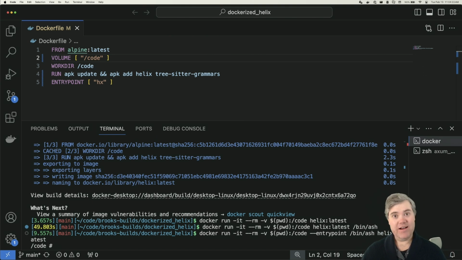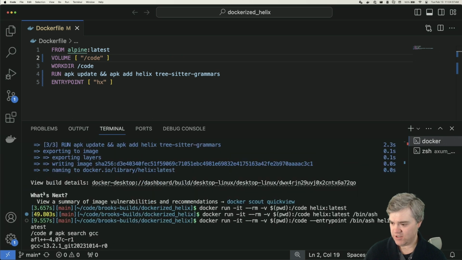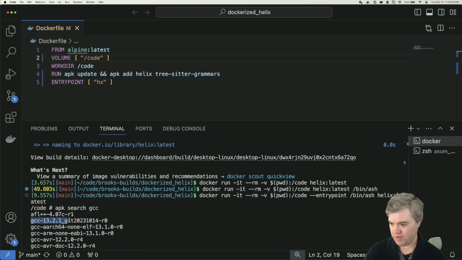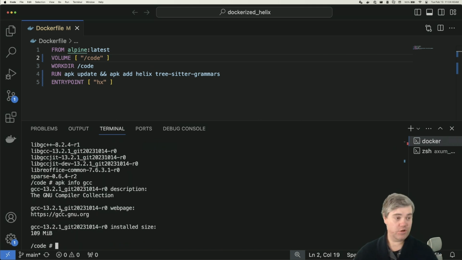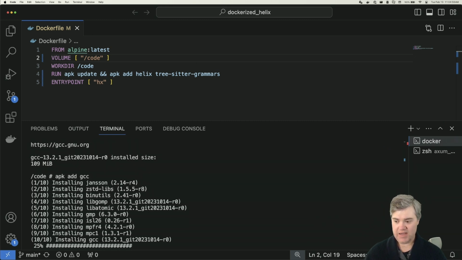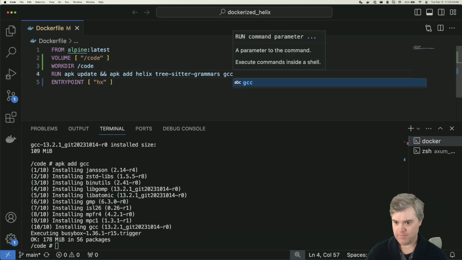Excellent. So we want to install GCC. If I do apk search gcc, we have a bunch of these, but I do see just gcc available here. If I do an apk info gcc, it knows what that is. It's the GNU compiler. Okay, this is going to be fine. This is exactly what we want. So I want to do an apk add gcc. This is pretty fast. It just adds that. So let's go ahead and add in GCC here.